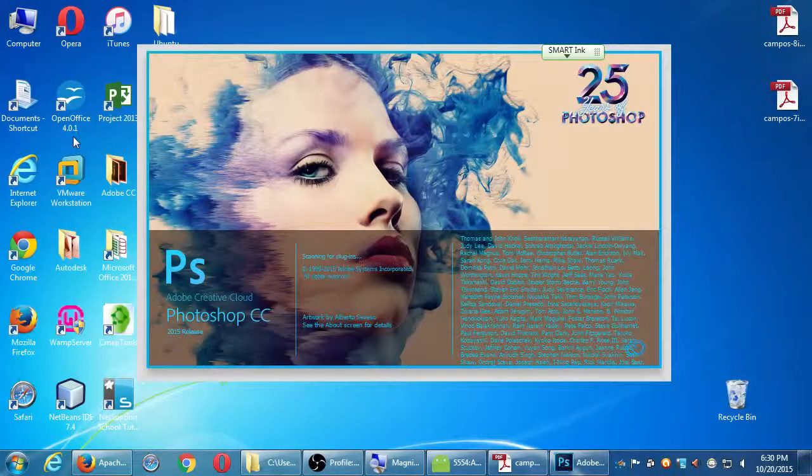Photoshop is 25 years old. 25 years of fooling the world.